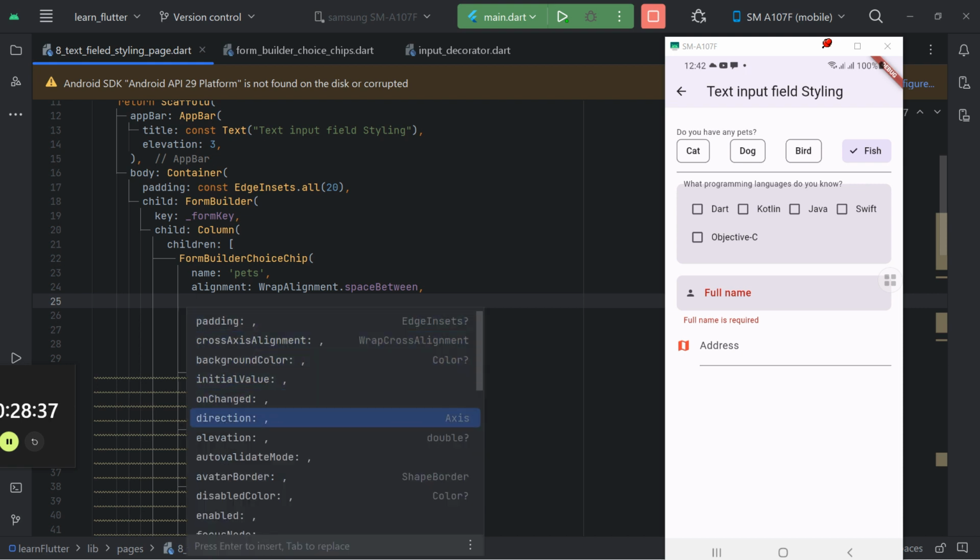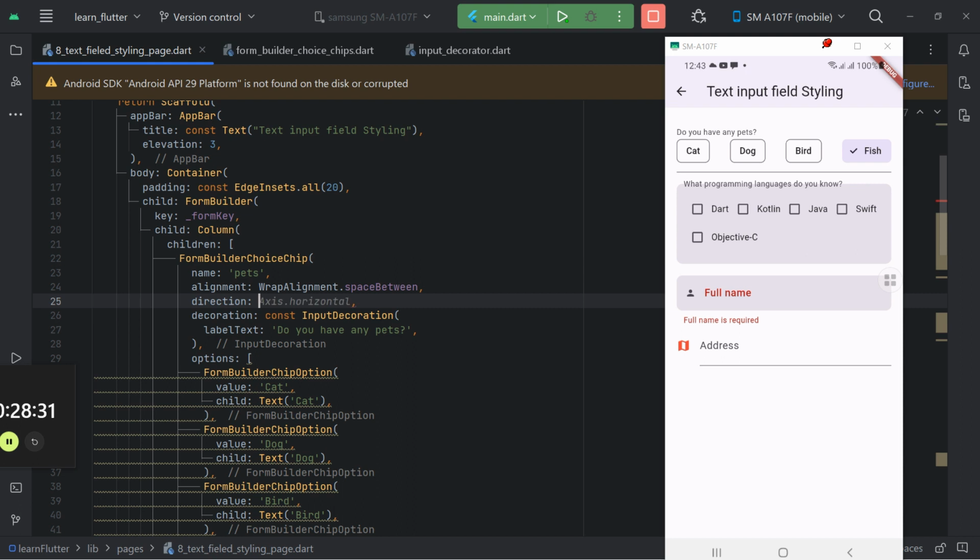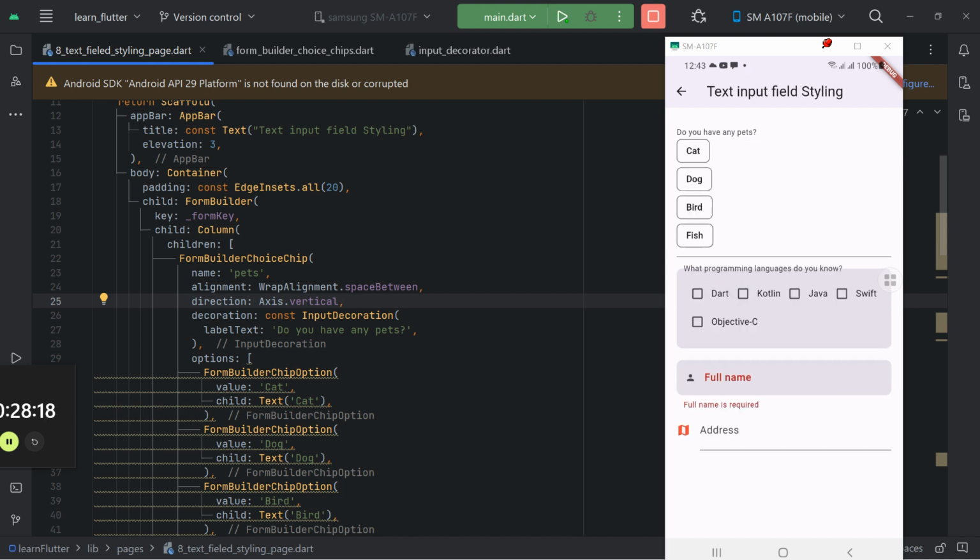Another thing is it gets an initial value. When it is changed, you can listen to it. You can also select the direction. For example, horizontal, and they'll be in horizontal. If you say vertical, they'll be arranged vertically, in a vertical format, as you can see there. So it is up to you how you want them to look. I hope you can see that.